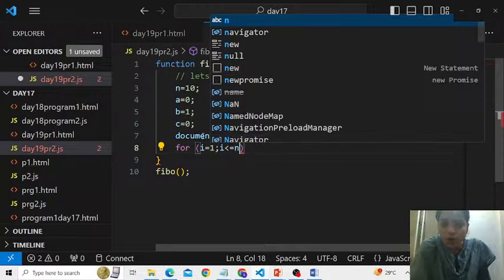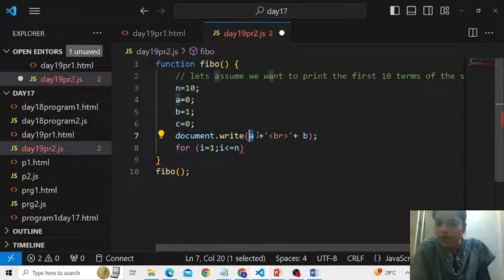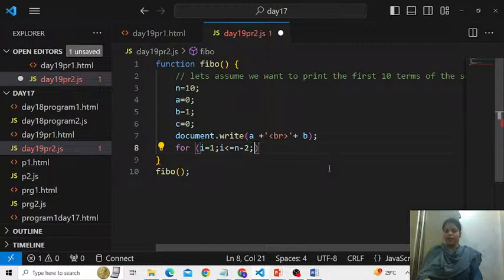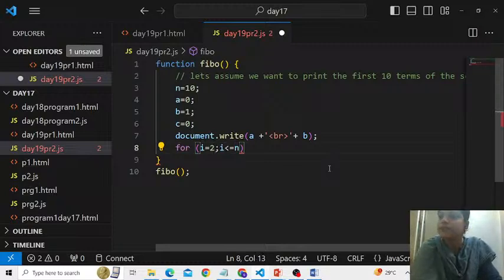See, the two terms are already printed. That is A and B. So if you want to display 10 terms of Fibonacci, out of 10, 2 terms we have already displayed, correct? Now how many are left to display? That is 8. So hence, starting from 1, we will run this loop till n minus 2. Is that clear? And if you want to write n here, make sure that you start this loop from 2 or 3, whatever is applicable. You got my point?